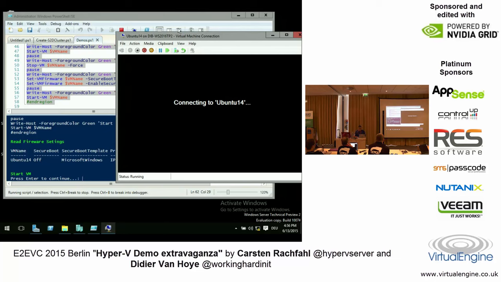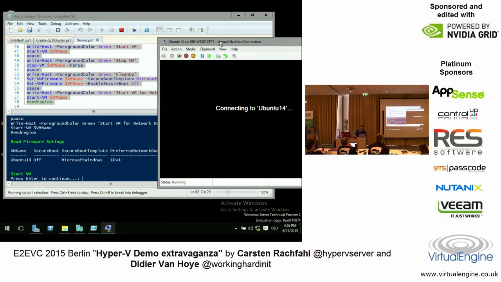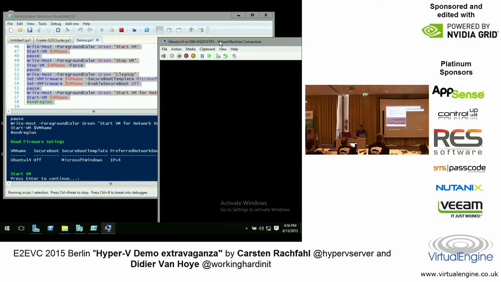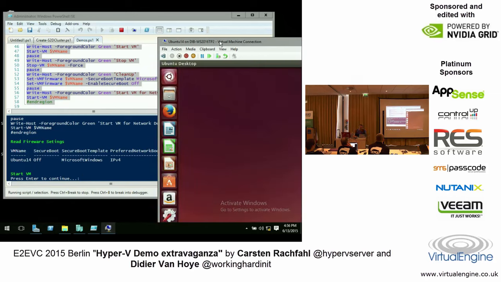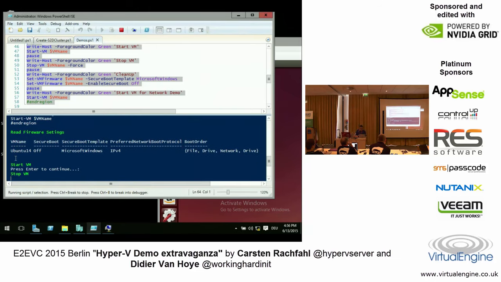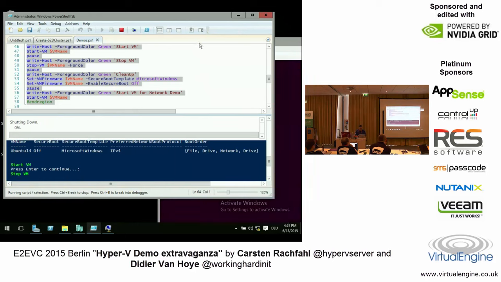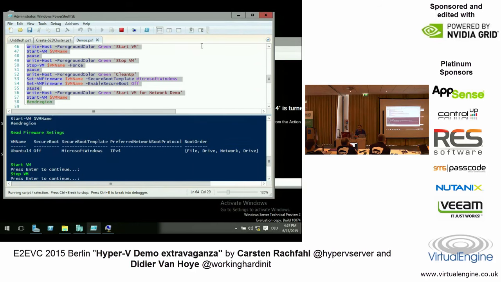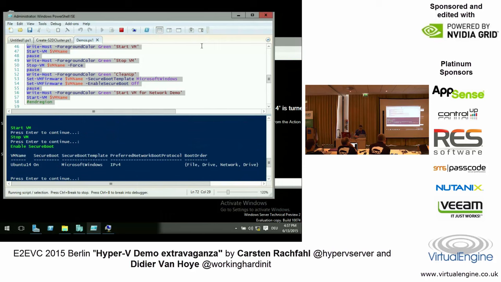If you look here, I asked for the settings, it's a generation 2 VM. Generation 2 is based on UEFI, and we can start it up. But secure boot is disabled, so we can use our Linux-based machine without secure boot. I started it. Now I will shut it down again and enable secure boot in the script. So now you see here, secure boot is enabled.